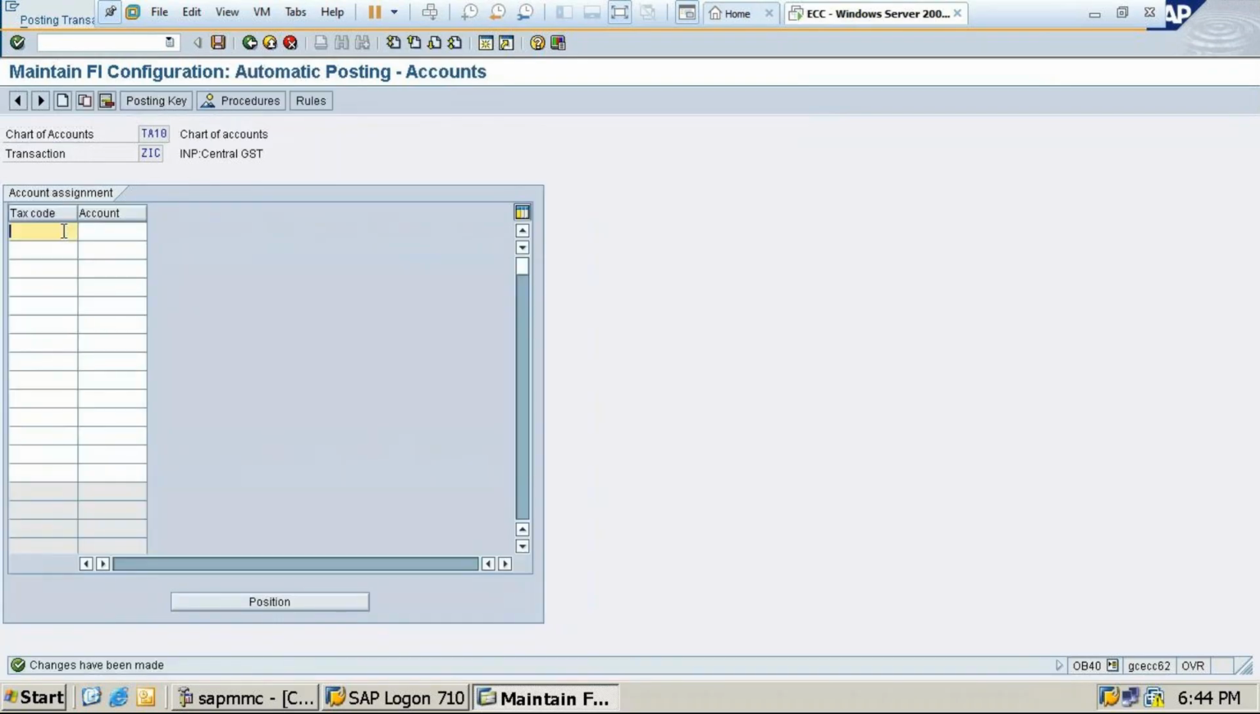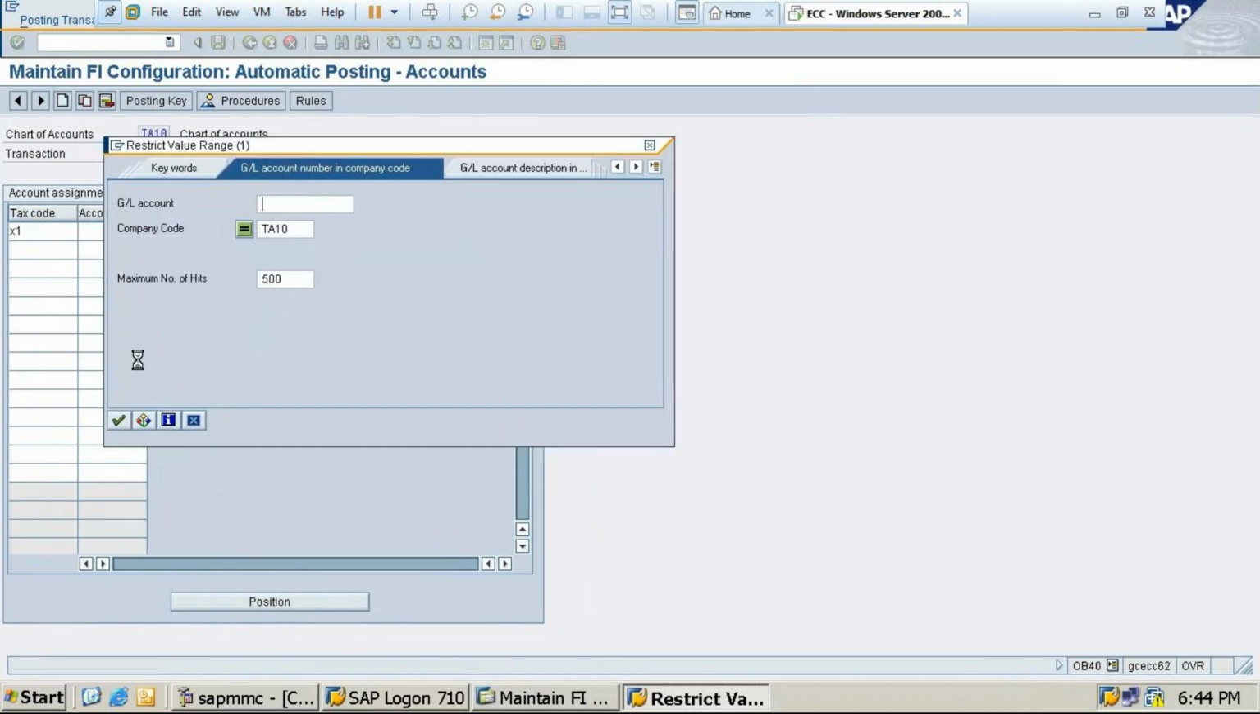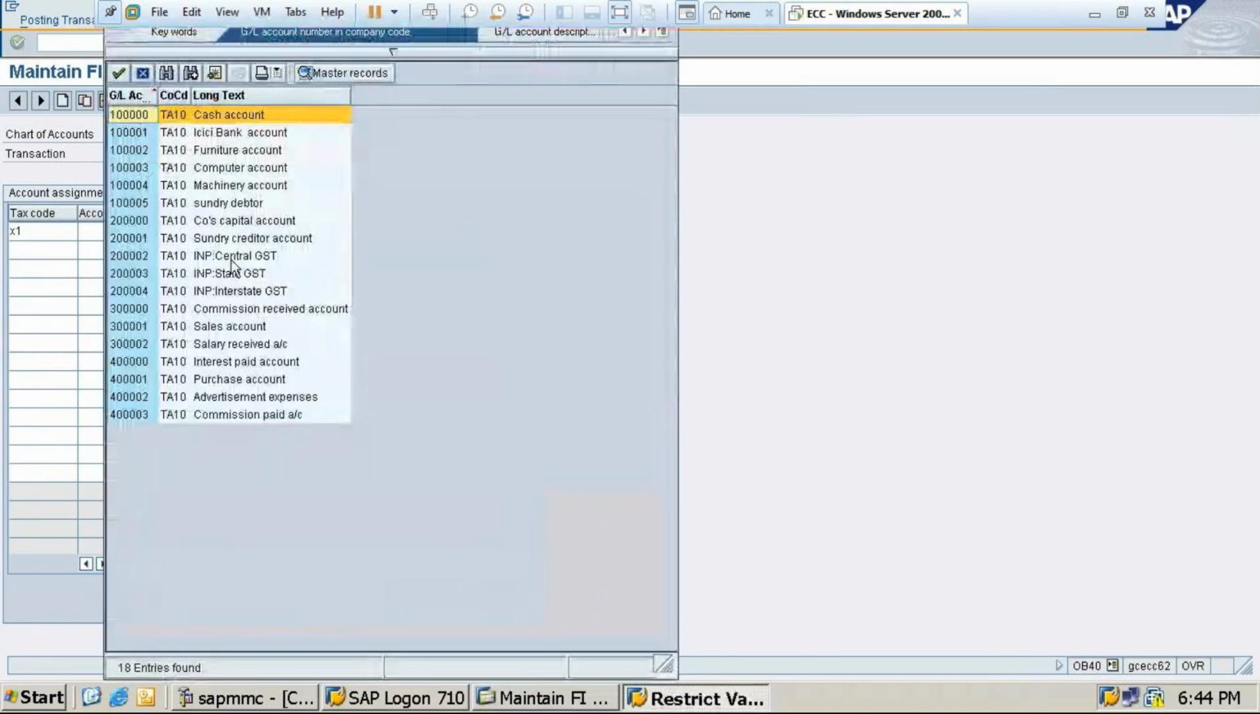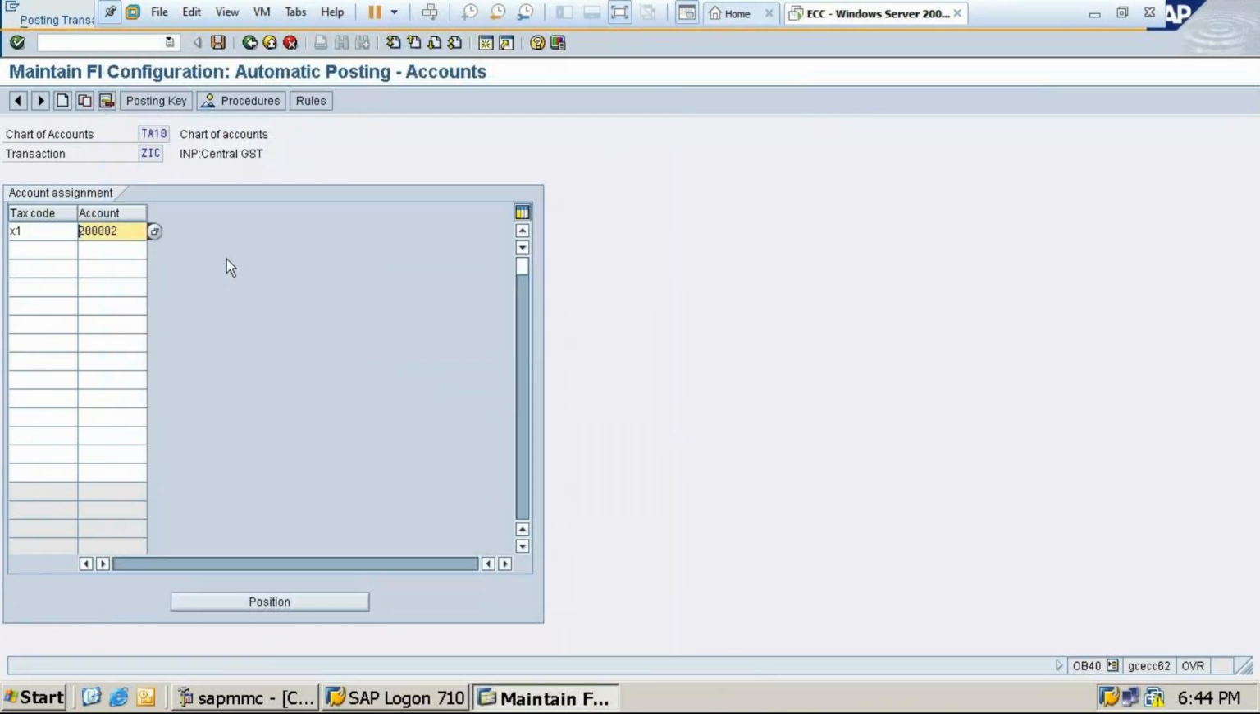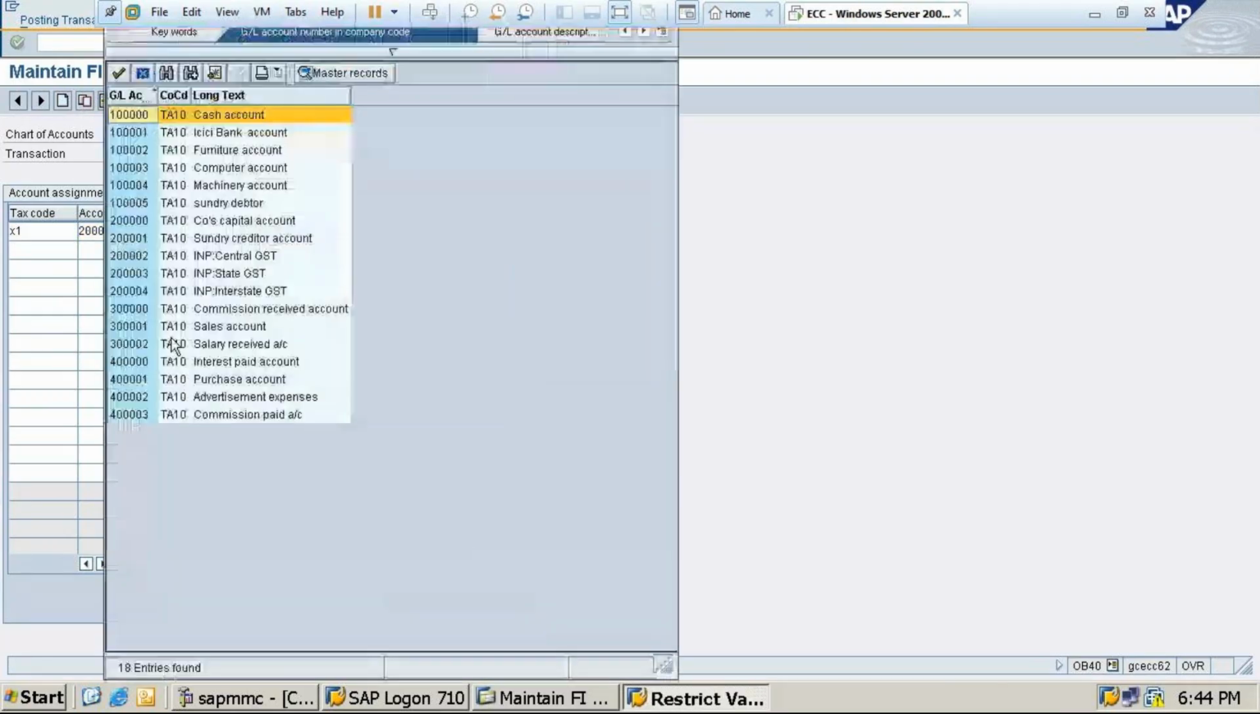So what is the tax code? X1. Okay, so what is the account for this X1? We need to check it out. So tax code X1 is central tax. Okay, then what we need to do here is assign the posting keys. Okay, this is the tax code. You can see here what I have done. So this is the one I have given for the central tax.